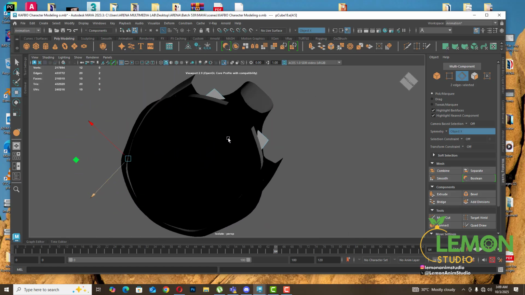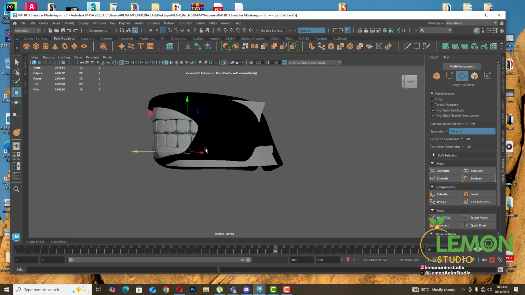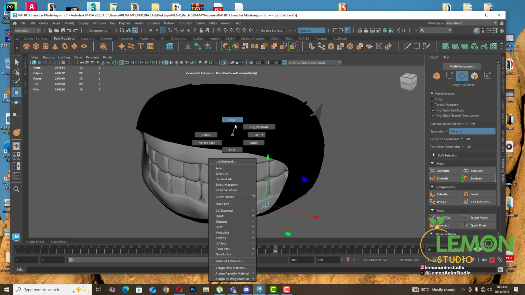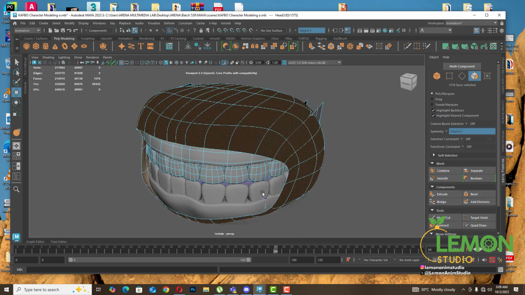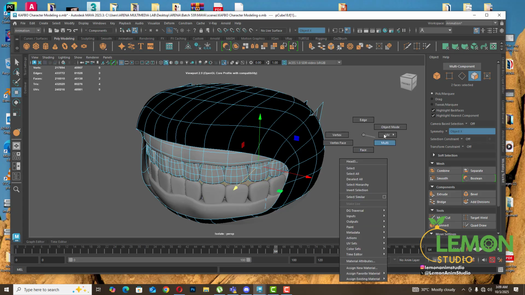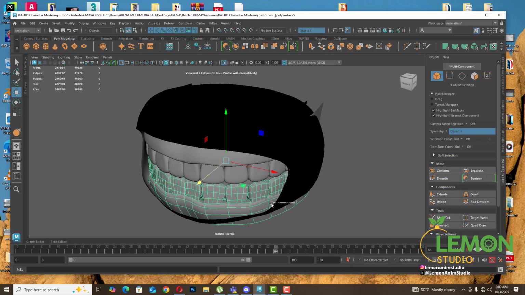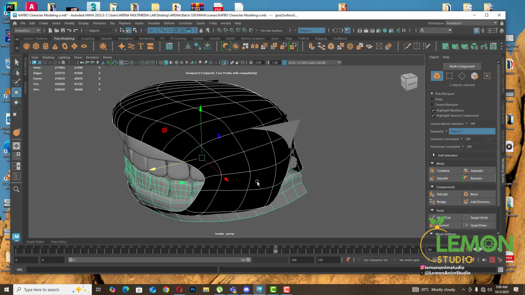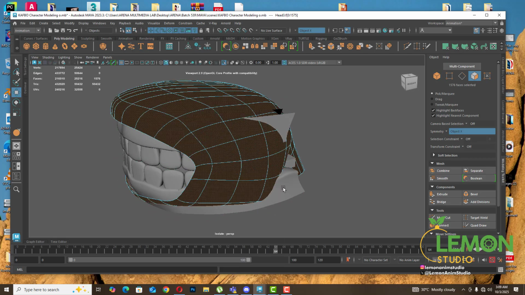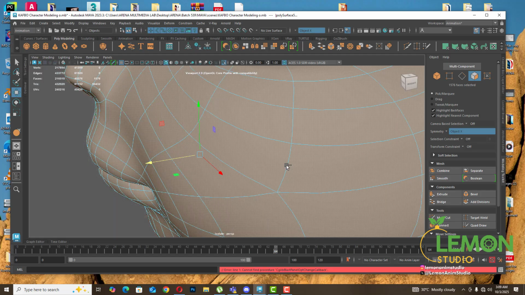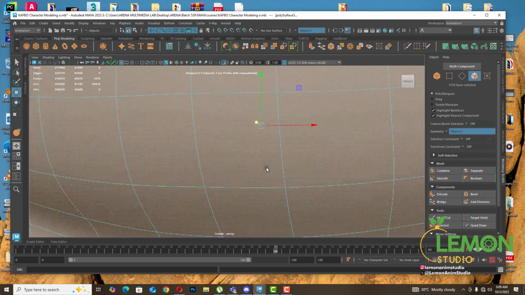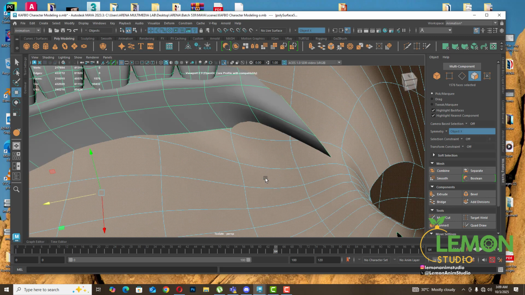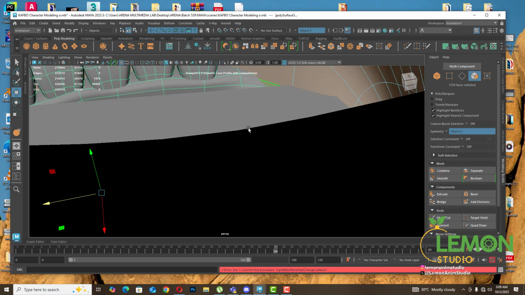I think at this point what I need is to probably isolate the teeth, probably this one and this one, this one, control 1, control 1, control 1, control, in fact, control 1.